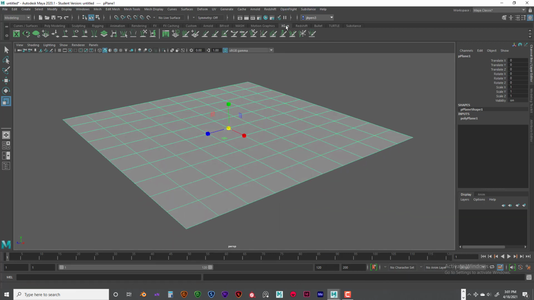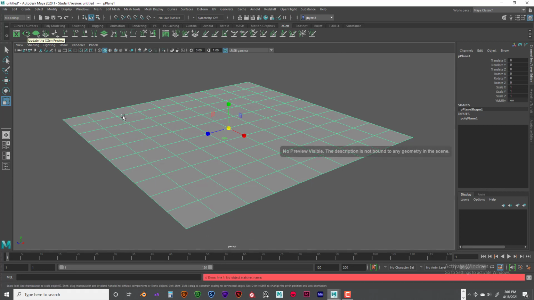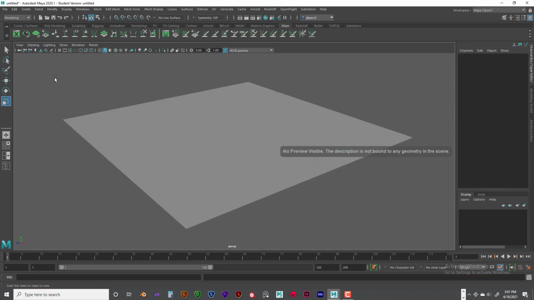So I need you to select XGEN, and we have a preview here. We can turn that on and off if we want to. So there's no preview. We don't have anything to look at. But you have the shelf icons all along here that you guys can look at and mess with. A lot of these are groomable icons. You can groom your XGEN. And we're not going to be worried about that right now. We're going to create a patch of grass.